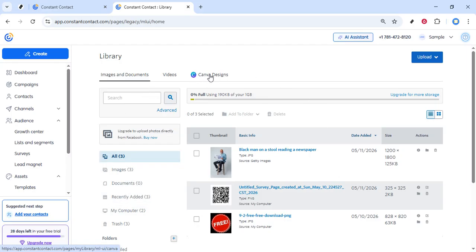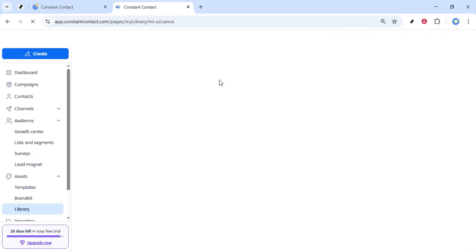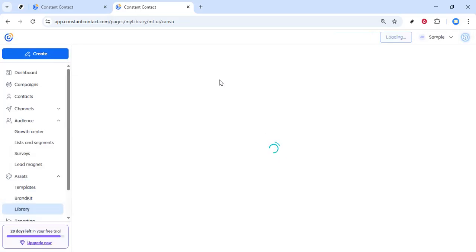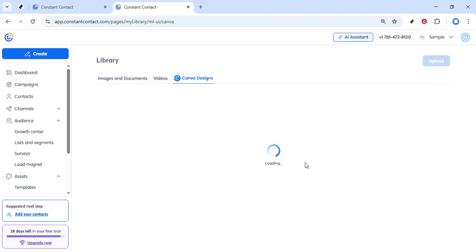Now, at the top of the library page, you should see an option labeled Canva Designs. Click on it. This section is specifically dedicated to integrating Canva with Constant Contact. By doing so, you can directly import your Canva designs into your Constant Contact library, simplifying the process of using them in your email campaigns.